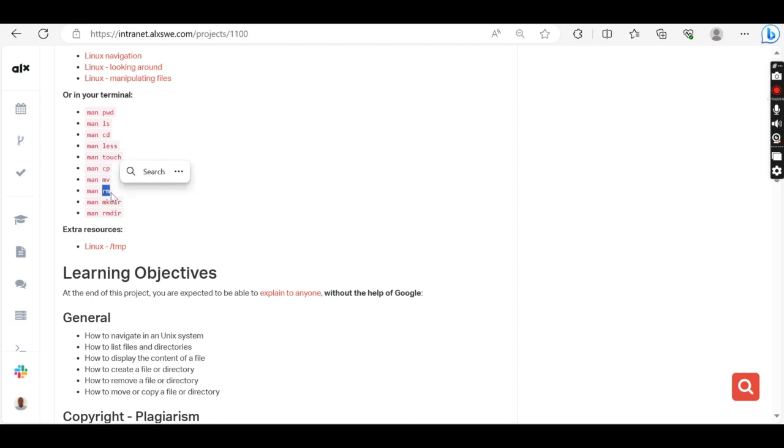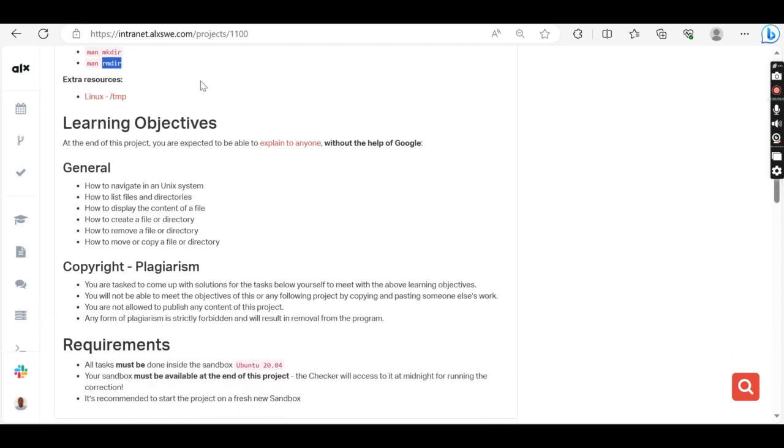Then we have rm, which stands for remove files or directories. Then we have mkdir. mk stands for make, dir for directory, therefore it is make directory. Then the last one we have is rmdir. rm stands for remove, dir stands for directory, therefore it is remove directory. Then you must know something small on how to work with the tmp.